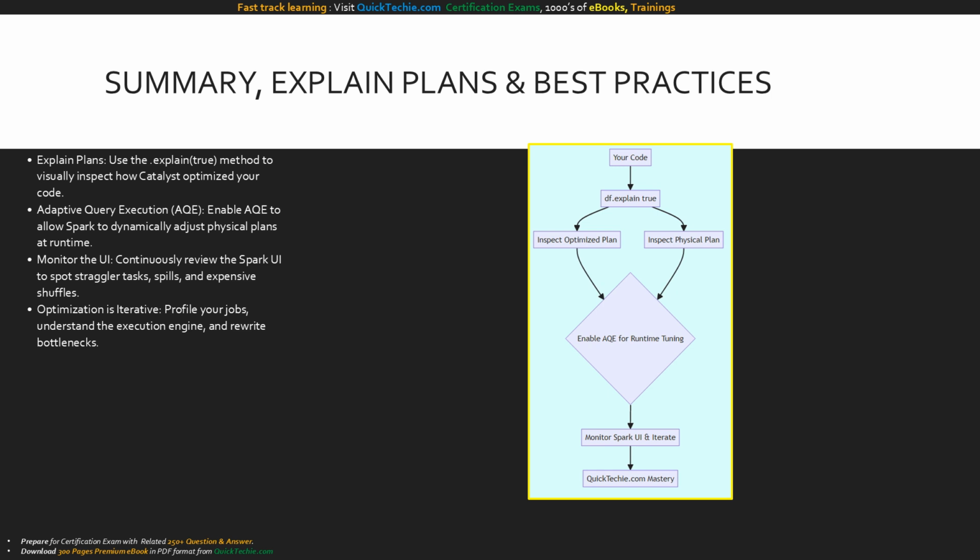By calling the explain method with the parameter true on your data frame, you can inspect the exact parsed, analyzed, optimized, and physical plans that Catalyst generated. It acts as your diagnostic roadmap. Additionally, be sure to leverage adaptive query execution, or AQE, which takes Catalyst a step further by adjusting physical plans dynamically at runtime based on actual data statistics. Master these concepts, and your Spark applications will be unstoppable.